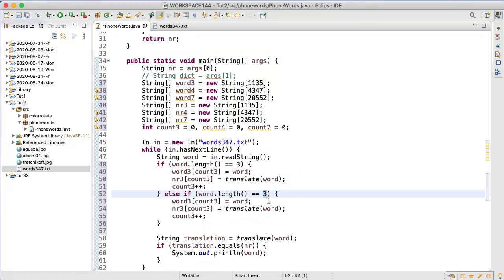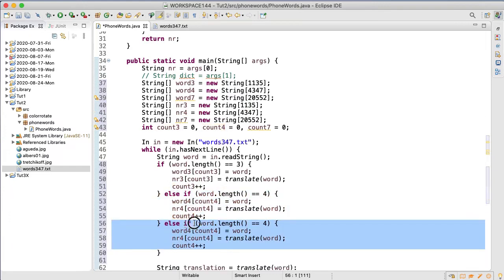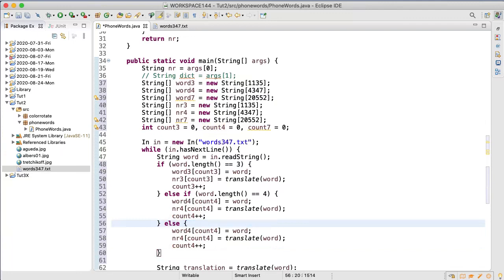If the word length is 4, put it in the 4 array. Translate word 4 array. And else, we just put it in the 7 array. I don't even have to check, because I know there are only 3, 4, and 7 letter words. So that should be 7, 7, 7, 7, 7.